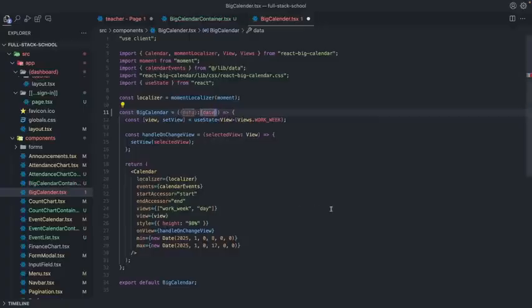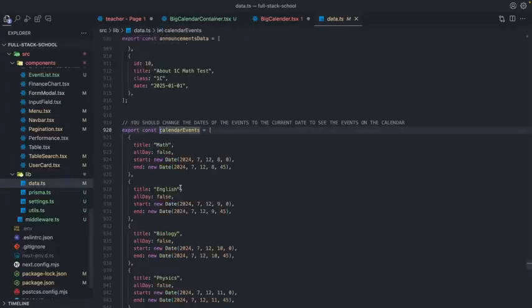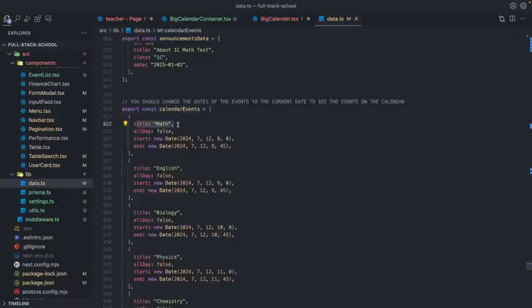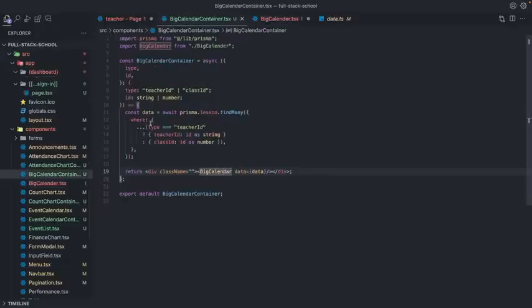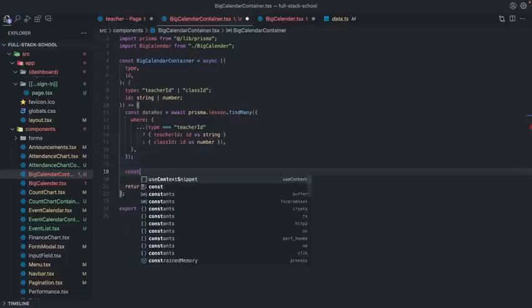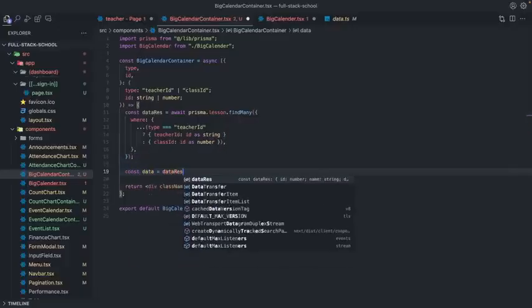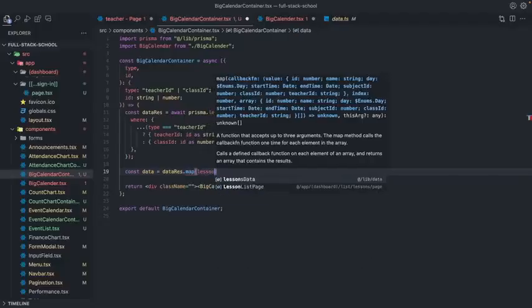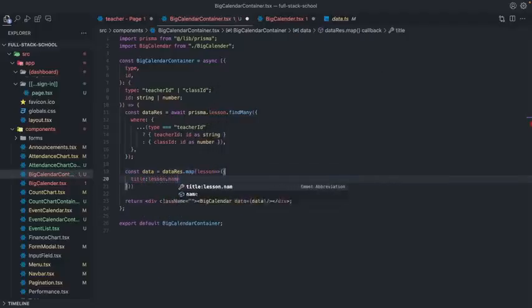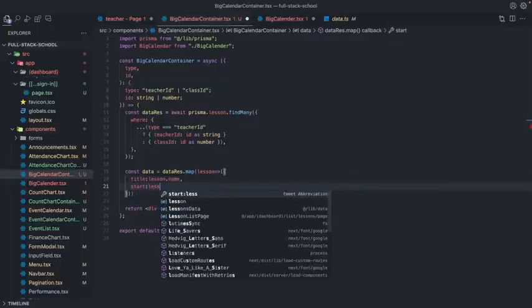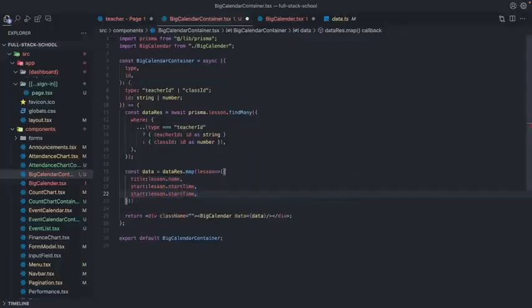But if you remember, let's check our temporary data. We are passing here the title, start and end dates. So we should pass exactly the same structure here. So instead of sending this data directly, let's format this first. So I will say const data response.map for each lesson. We are going to return the title, which is lesson name, start, which is the start time, and end time. Okay.